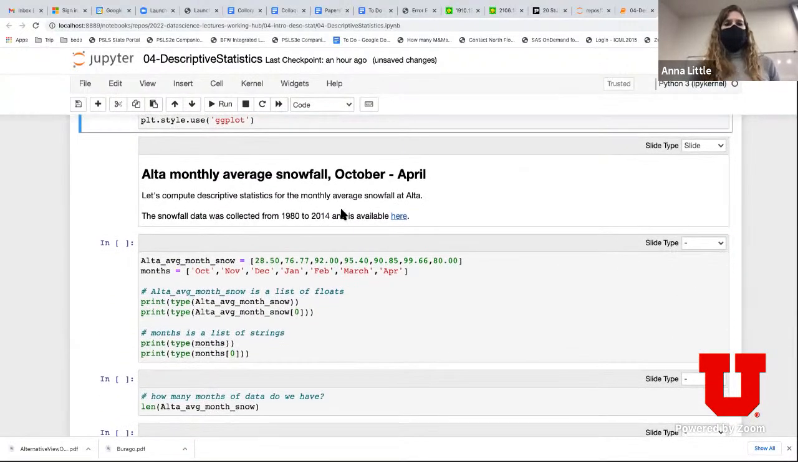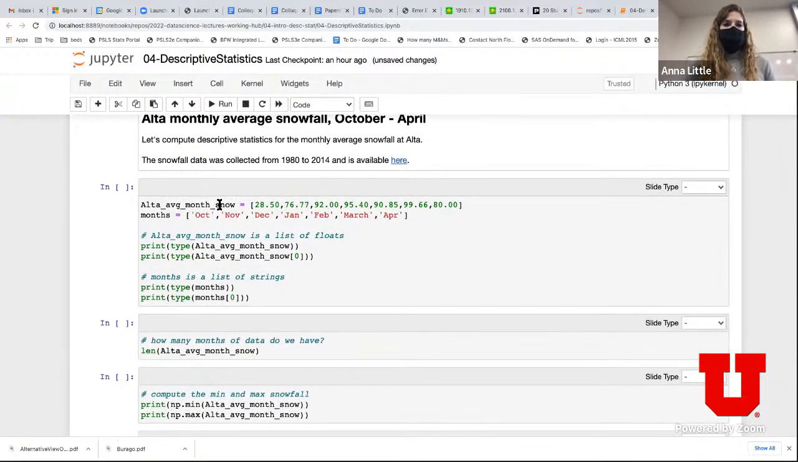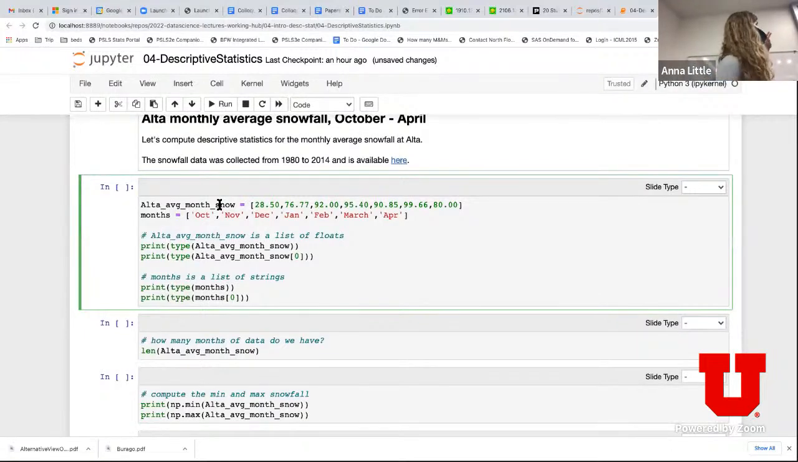So let's look at some data. Our first data set we're going to look at is monthly average snowfall in Alta, October through April. This is based off of data collected from 1980 to 2014, and you can check out the source there if you're curious. But for now, we're just going to make two lists in Python, right? Our first list is going to be a list of the different average snowfall values, and the second list is going to be a list of months corresponding to each of those values. So we see an average of 28.5 in October, 76.7 in November, etc.